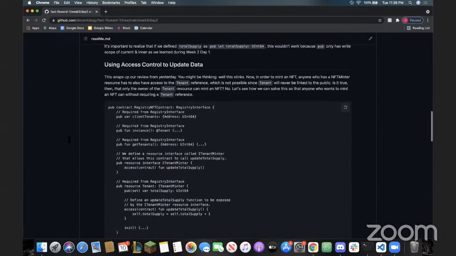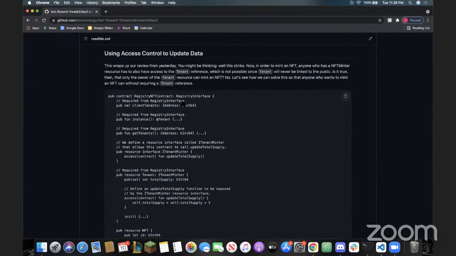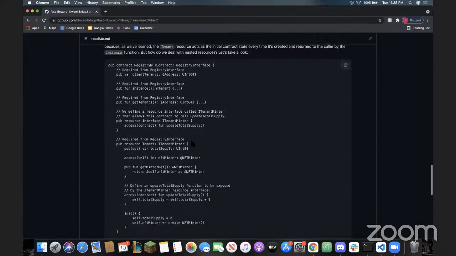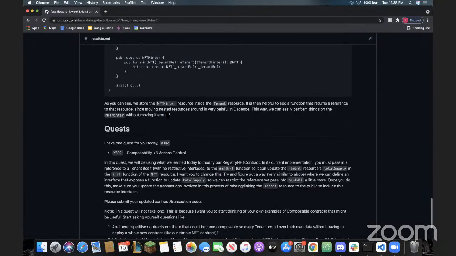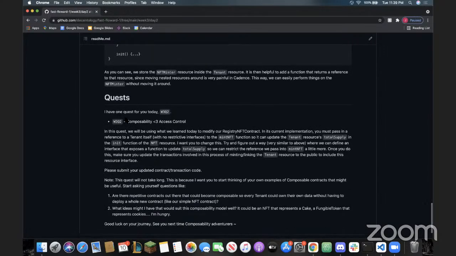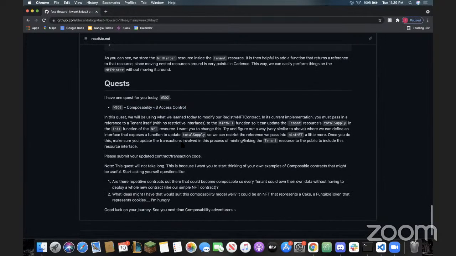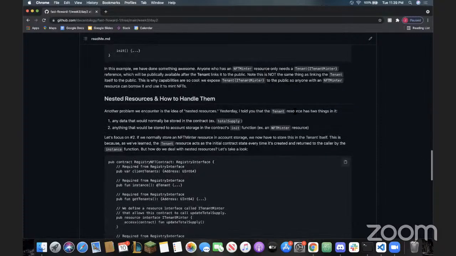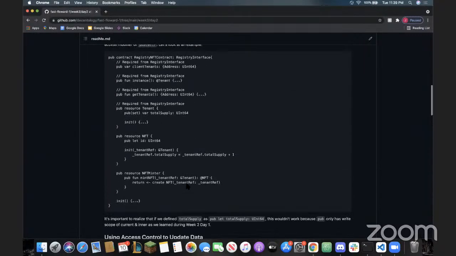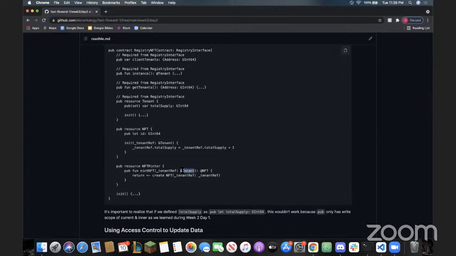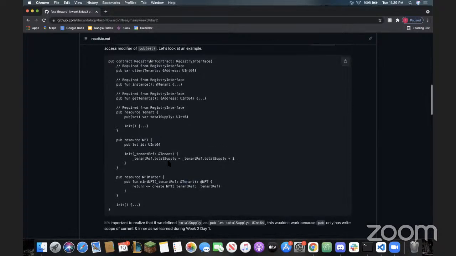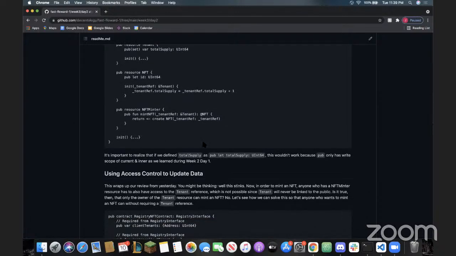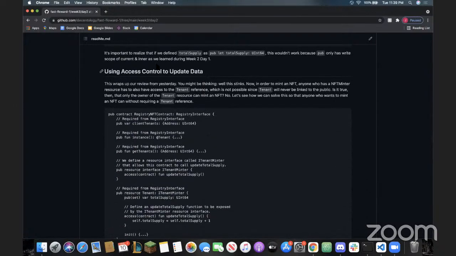So this is where we're going to dive into using access control to update data. While I'm describing this, we're going to be walking through week 3, quest 2, called Composability Loves Access Control. In this quest, I asked you to figure out a way to restrict the tenant reference a little more, so that inside of this function, which is the answer, we don't need a reference to the entire tenant. This is the quest I was asking you to try and tackle, and we'll be doing that shortly.